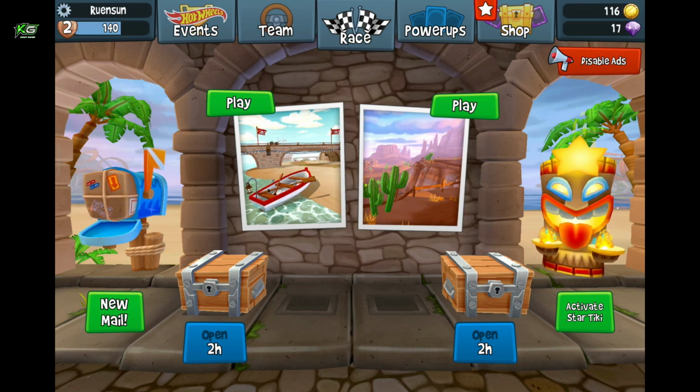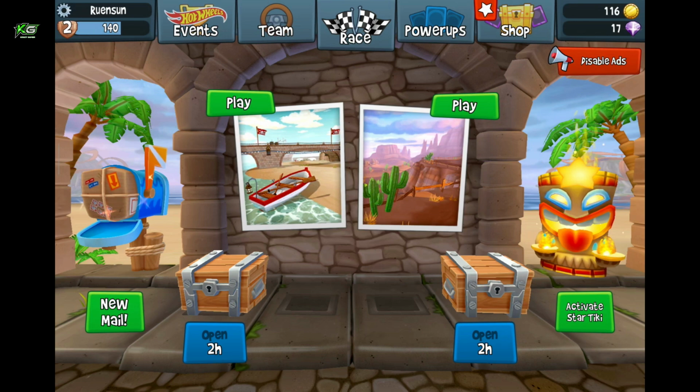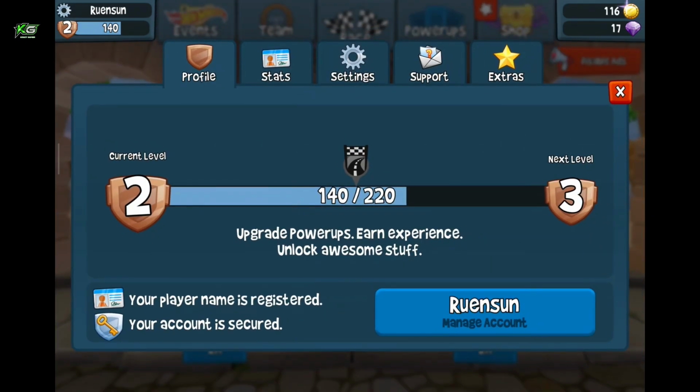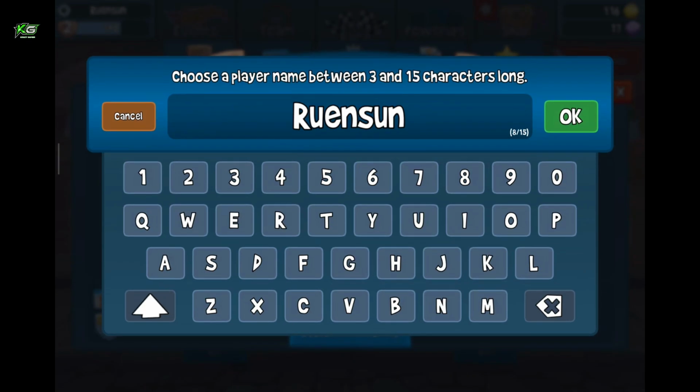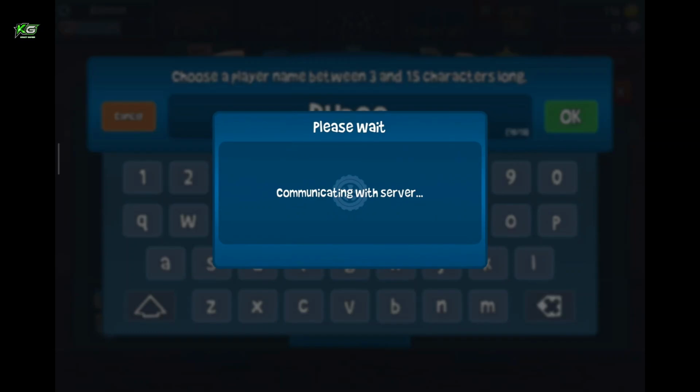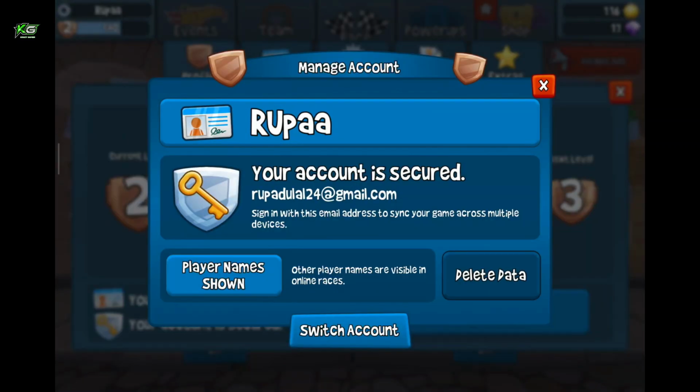Once it does, go ahead and click on the gear icon at the top left corner from the home screen. Now you'll come to this profile section where you need to tap Manage Account at the bottom right. On the next page, tap on your name card at the top and enter a new name you want to change to. Once done, click OK and you have successfully changed your name in Beach Buggy Racing 2.